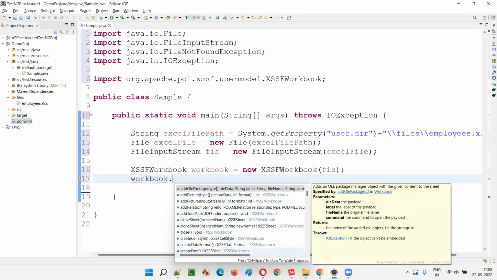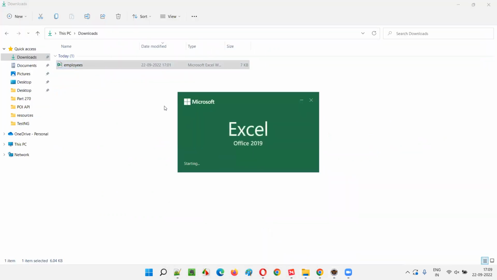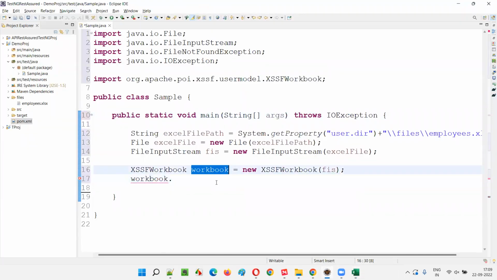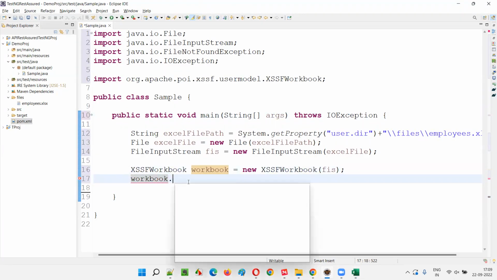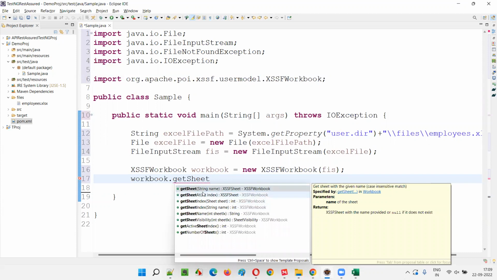Let me open this document outside, guys, the document I copied into the project. In the workbook, which sheet? The first sheet, right? Which has the name 1. How to get that sheet? Using this object reference workbook, you have to say dot getSheet. You see, when I say sheet here, there are two variations. Either using getSheet we give the name of the sheet, or we can use getSheetAt with index 0. If you give the 0th index, that is also the first sheet, guys.